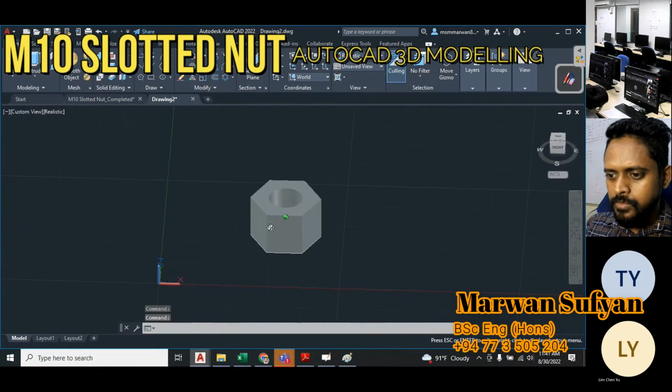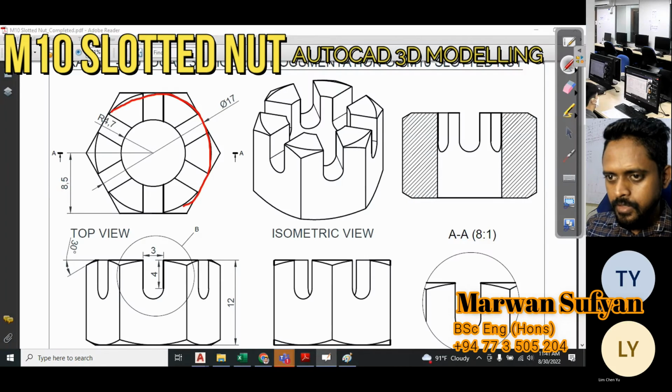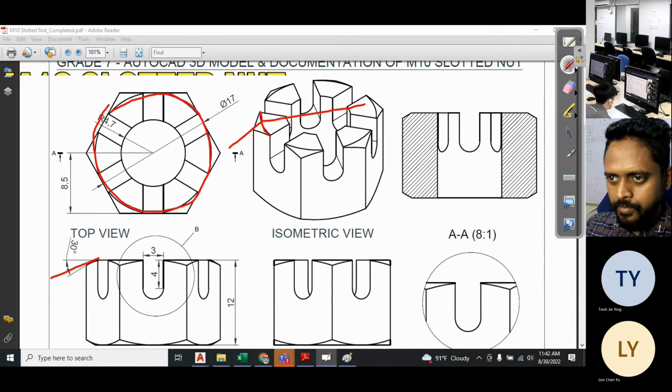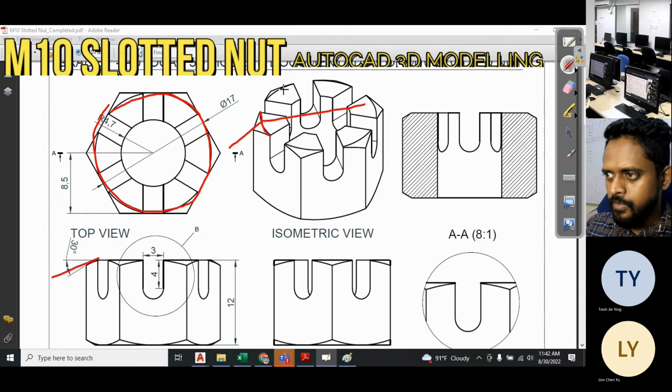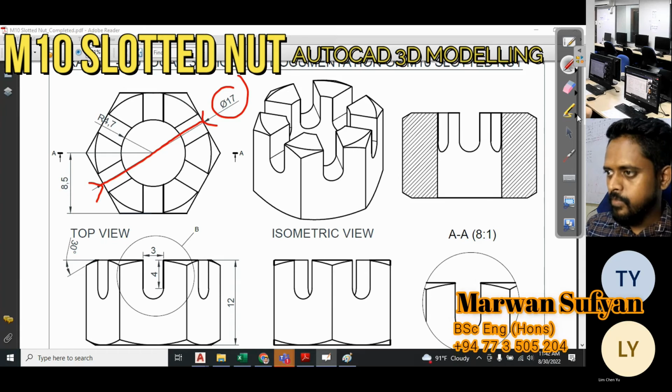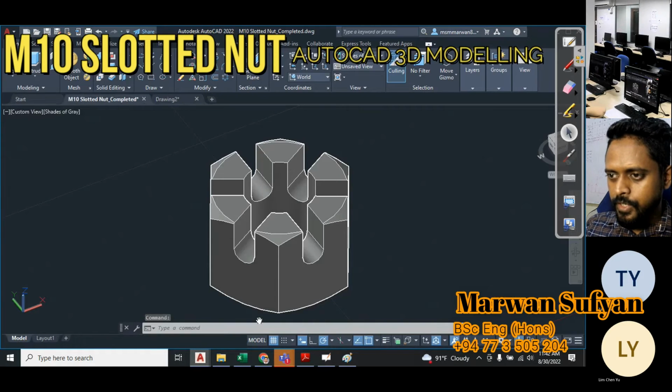Now if I closely observe the drawing, there's another circle. Up to that circular part, it is flat. After that, it is sloping down. How much is it sloping down? 30 degrees. I need to create the circle first, no? From here to here, what is the diameter? 17. So I'll come to my 3D model.